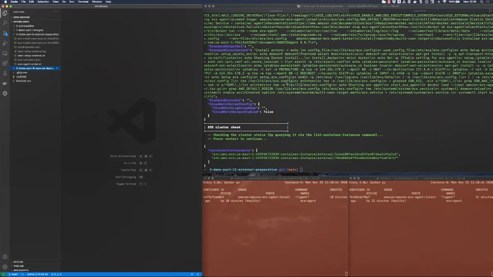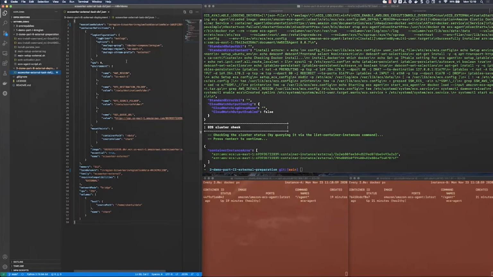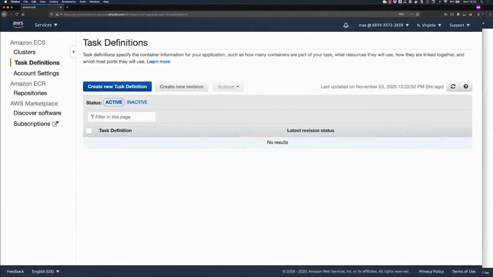So at this point of the demo, we're at the point where we can actually start deploying our application on these two instances. In order to do that, I have prepared a JSON file that represents my task definition. And this task definition points to the SQS queue, for example, that I'm using in the cloud, because that's what I want that application to point to. So I'm going to create a new task definition.